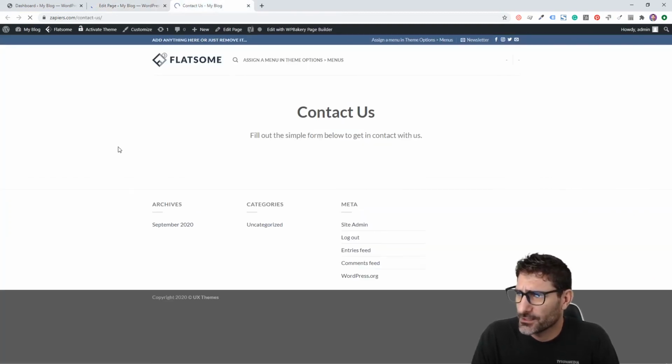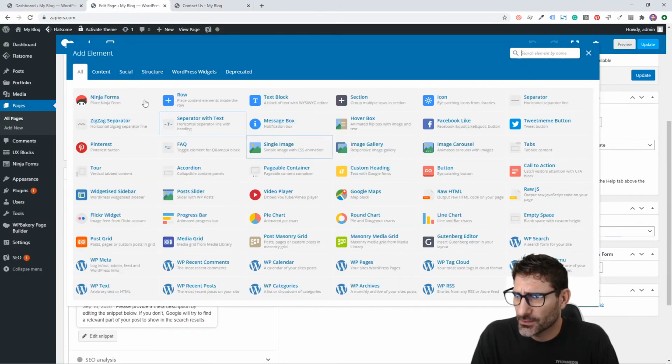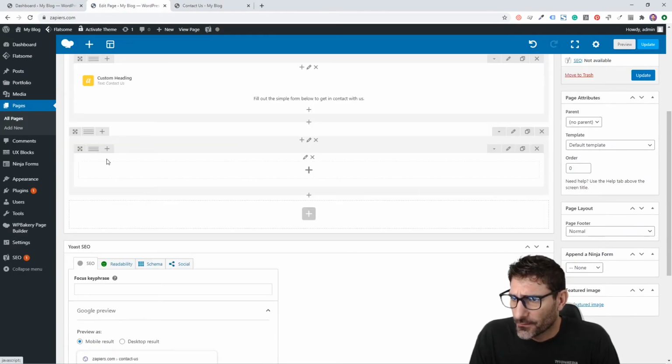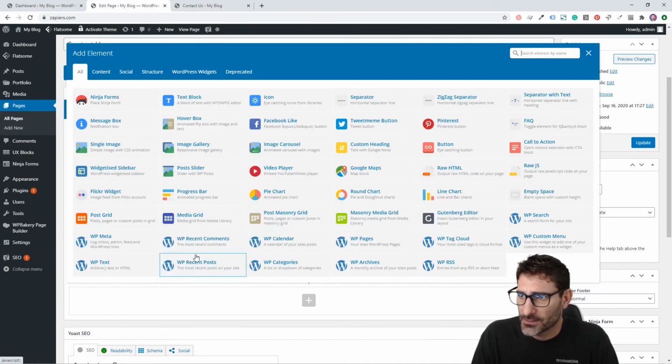Okay, so that looks good. And now we're going to add our form. So let's do another row. And then on the inner row, we're going to do a 2-column layout, equal half and half, 50-50. And then on this side, we're going to add some details about us.